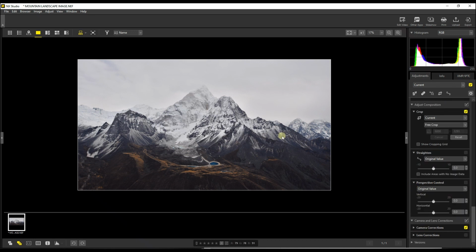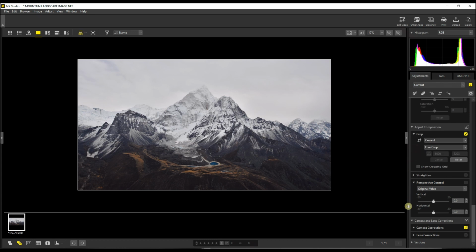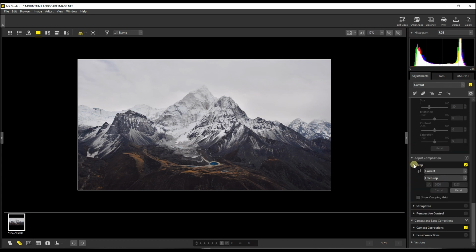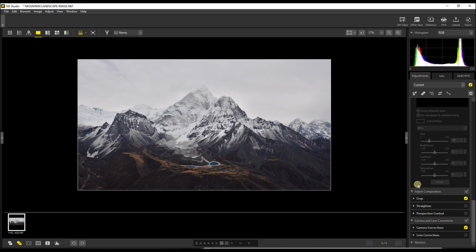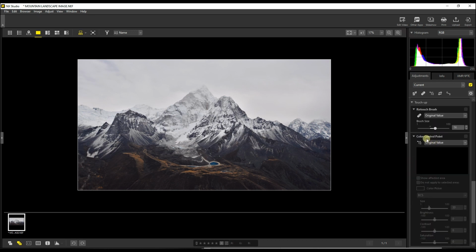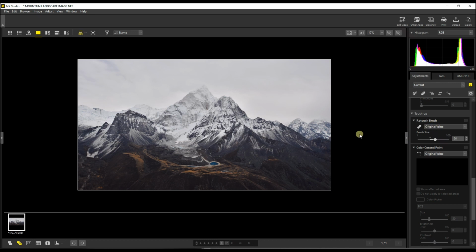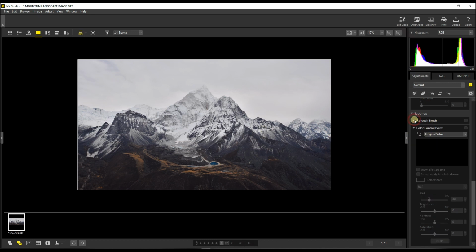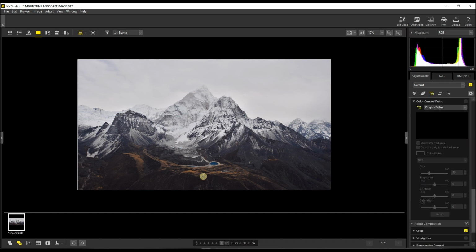Perspective control. The photo looks, personally, in my opinion, nice enough, so I don't need to do straighten. I don't need to do perspective control, and I already did the cropping, so I don't need to do that either. So what's left now? The color control point and the retouch brush, which is like getting rid of all the marks and spots. The photo is clean, so I'm going to close this one too. So we're going to finish up with the color control point.